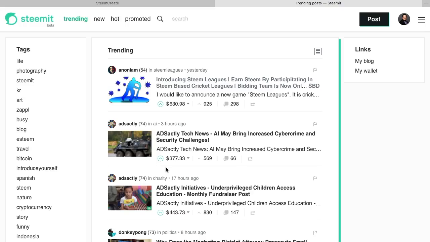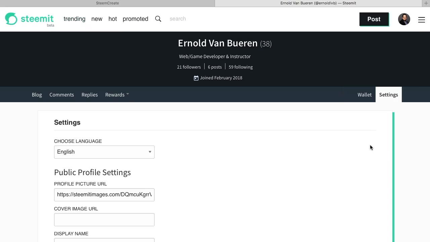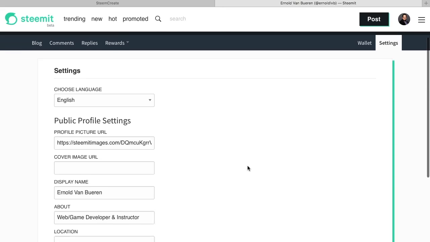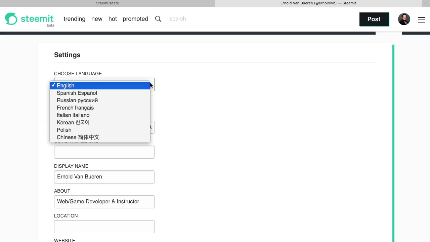So when you set up your login details, we're going to change the profile. When you click on the picture, as you've already seen, I'm an existing Steemit user, so in your case it will be a blank icon. You go to settings. You will see in the settings that you can choose a different language via the drop down menu, so choose the language you prefer.